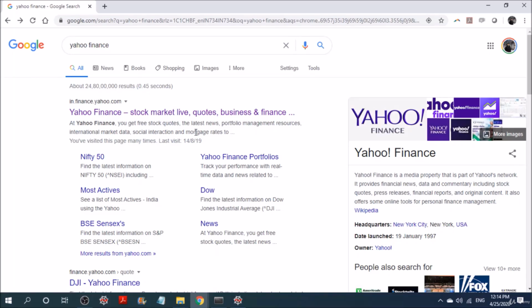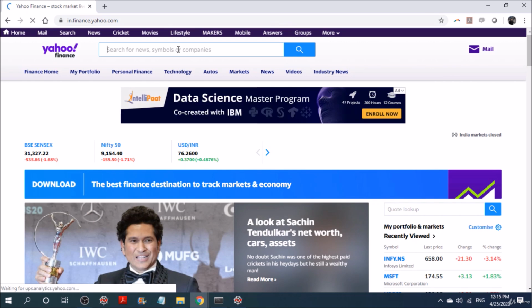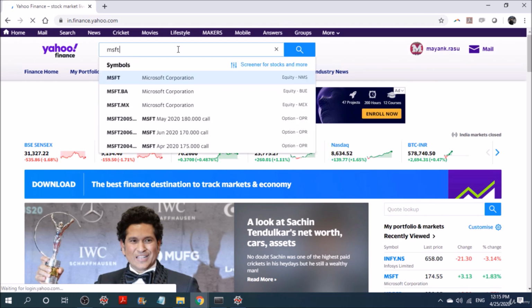Hello friends. The first step of performing any quantitative analysis or building any algorithmic trading system is to get data. Typically, Yahoo Finance has been the best source of getting data. So, for example, if you want to get stock data for any stock, you will go and search for that stock in Yahoo Finance, right?